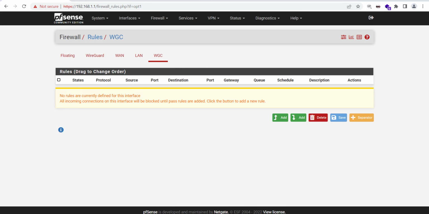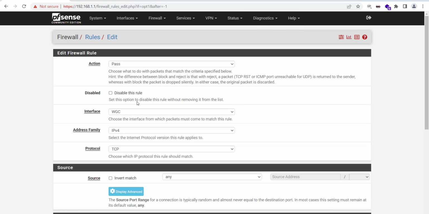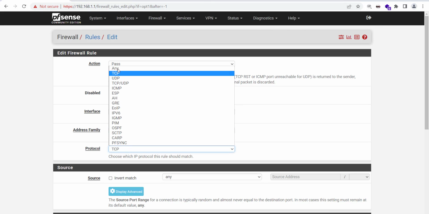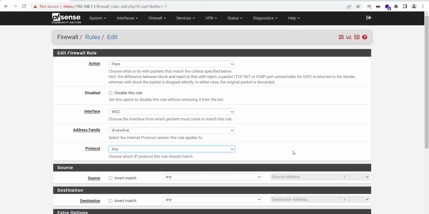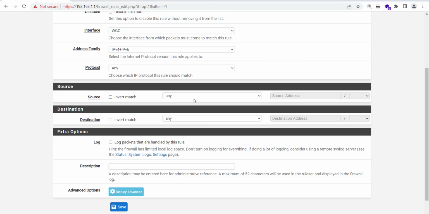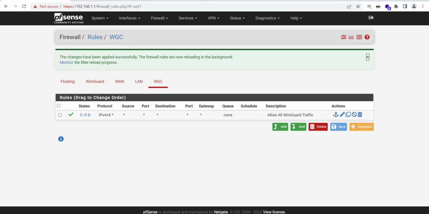You can see in WireGuard client there are no rules, so we're going to create a rule. We're going to add a rule, and we're telling it that whatever traffic, so we are actually doing IPv4, but we can do IPv4 and IPv6, and we can do any traffic, then any address, any source, anything. You can put everything in here just as it is, and you can describe it as allow all WireGuard traffic, maybe save, apply. So WireGuard traffic is configured.